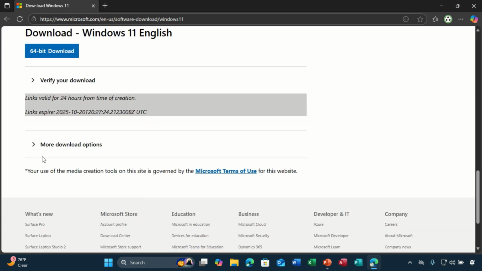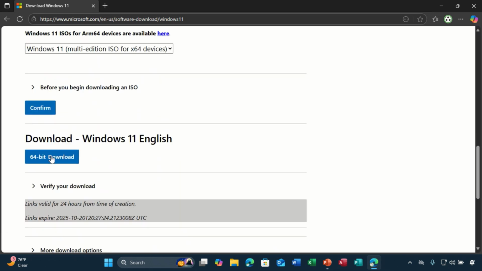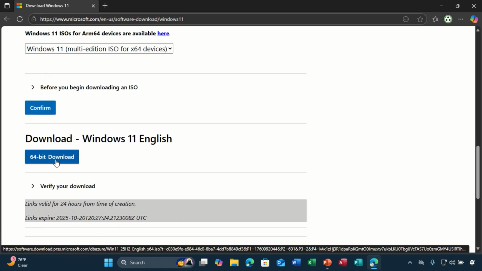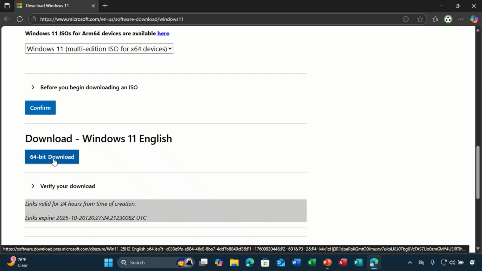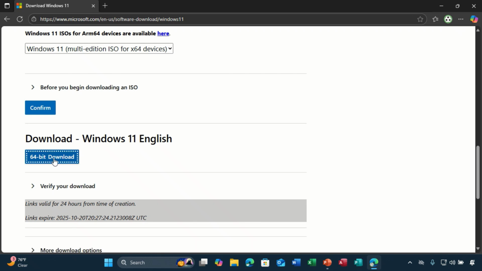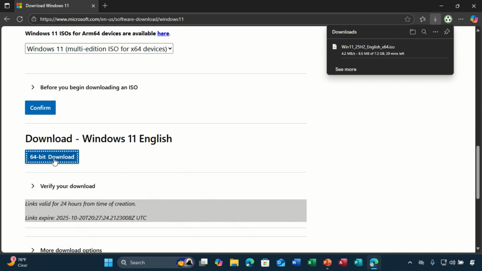It will validate your request, then it will provide you with a download link, which is this one. It is valid for 24 hours as it's mentioned here. So simply I will click this button to start downloading. So I click that button, and as you can see, it will start downloading that ISO file.